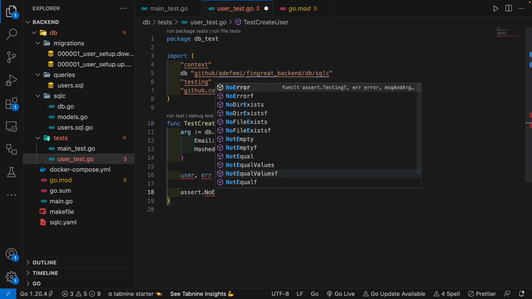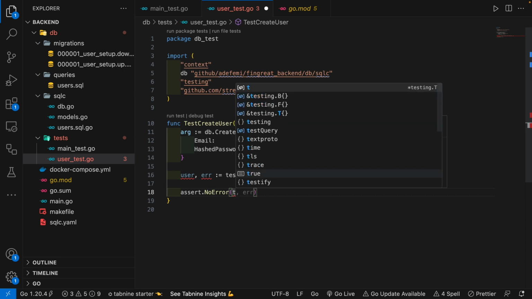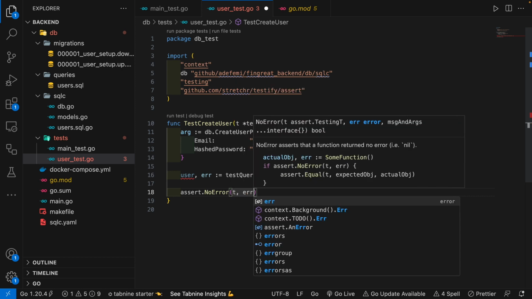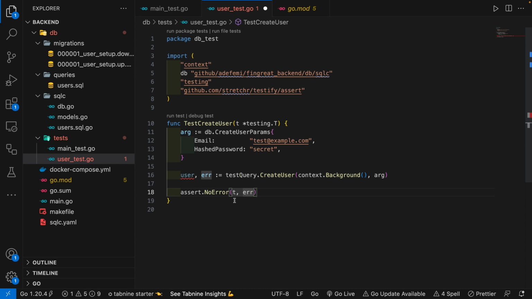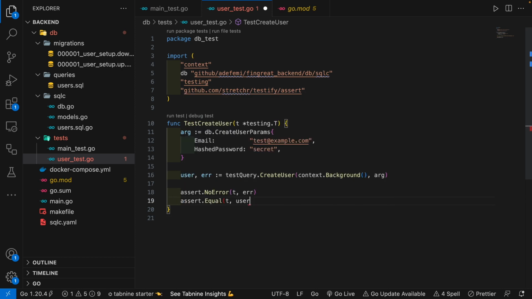So no error. The first thing we pass is the testing context, which is T. Then we pass the error information. If you're wondering where the testing context comes from, here it is. So yeah, we've been able to fulfill the first assertion that when we try to create the user, no error exists. Then next we can assert that we were actually able to create a user.